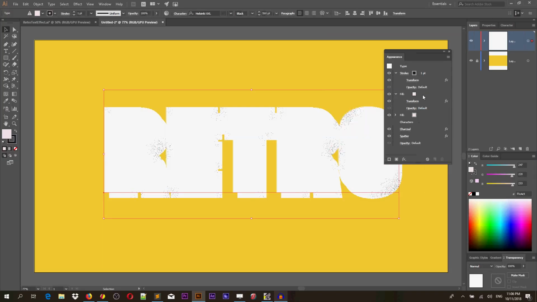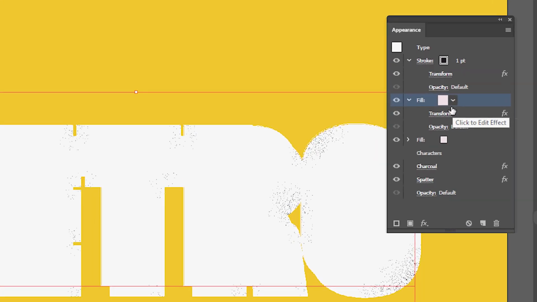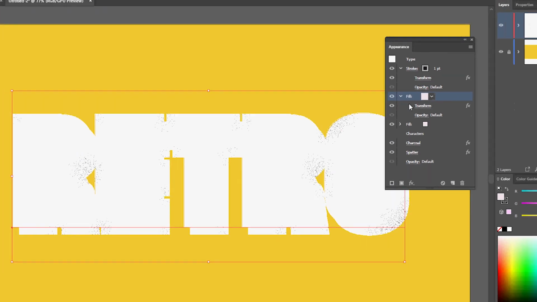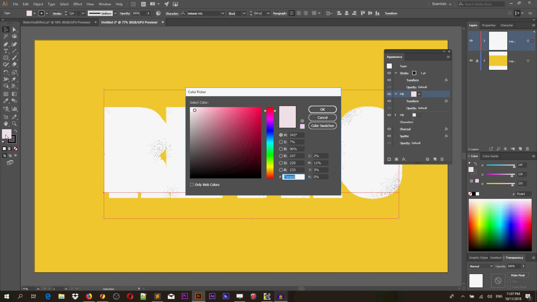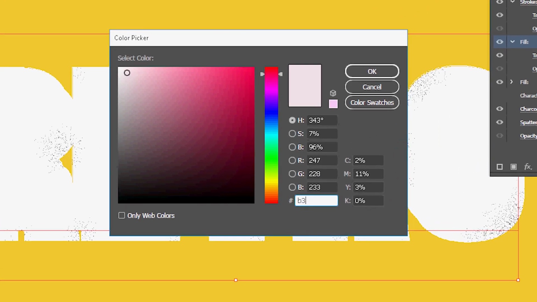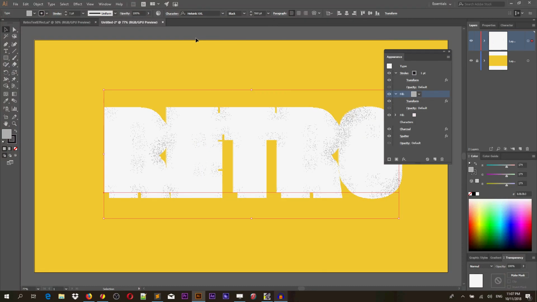Again, we have some problems because we didn't change any color. So let's change the color for this fill. Yes, for this fill, I'm gonna work with the color picker, and inside the hexadecimal field, type the color B3B3B3. Click OK. Nicely done.